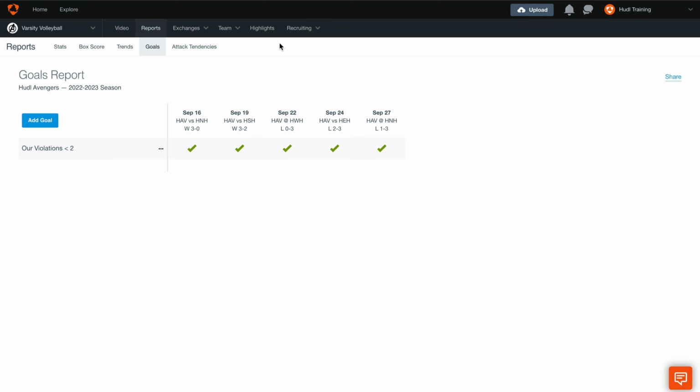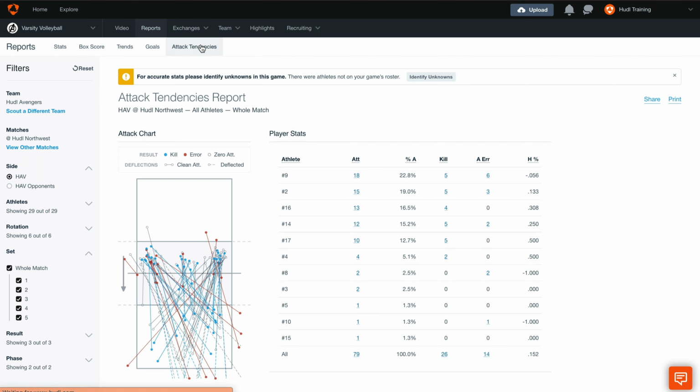Last but definitely not least, let's talk about the attack tendencies report. This report helps you plan matches with location. It shows the line of attack's path from beginning to end, giving you the most information possible. Now that you know your outside is hitting it middle back to the libero almost every time she's set, you can have her work in different shots to keep the defense guessing. You'll also save time scouting your opponents with access to their tendencies across a set, match, or multiple matches.